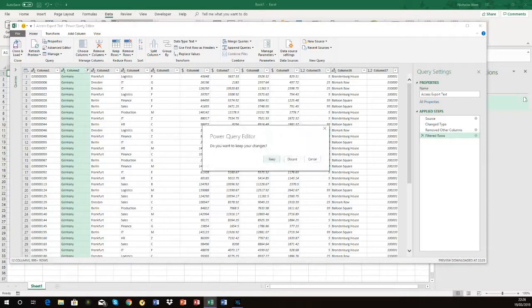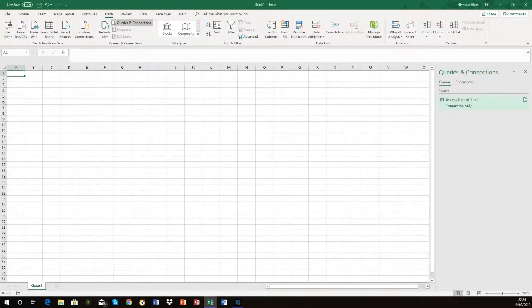You can either keep the changes, these changes you've got here in the applied steps, or you can discard them. If you've been playing around with it and it's not working, you can go back to where you were before by simply discarding the changes. In this case, we're going to keep them. Nothing's happened in terms of a visible change on the screen, but the connection here has saved all of those choices and options that you've set up.